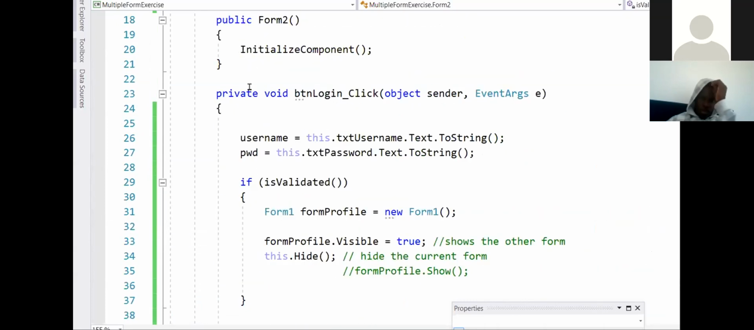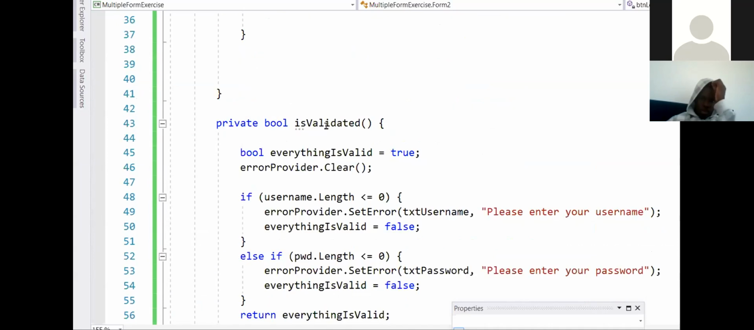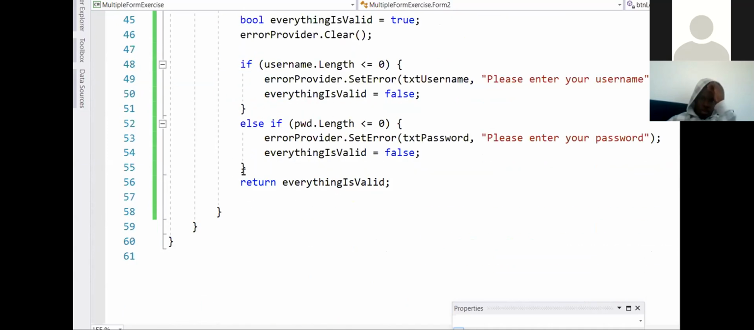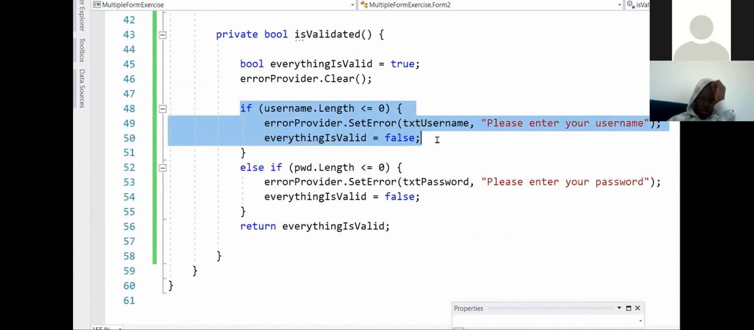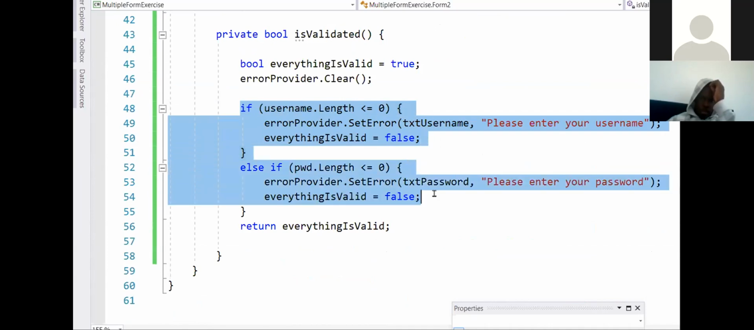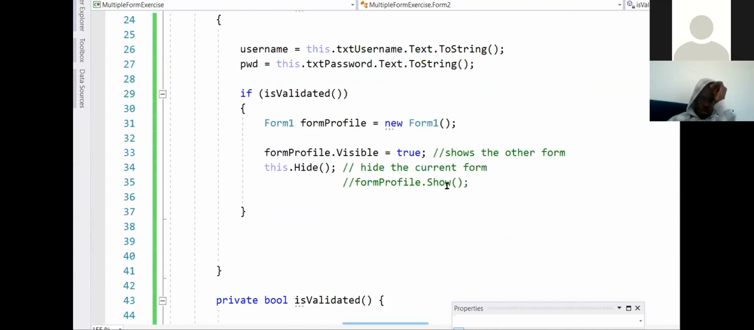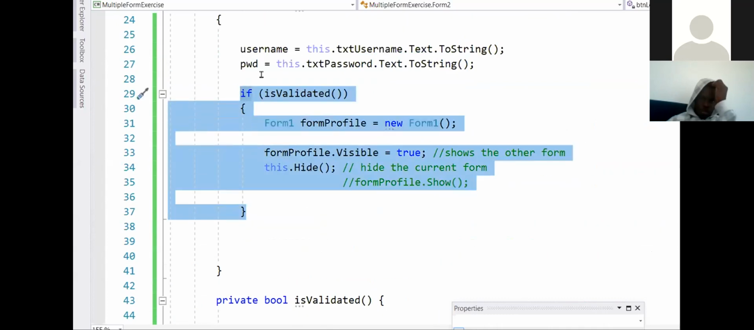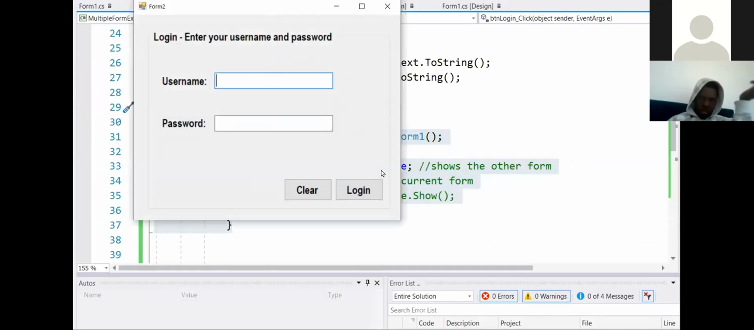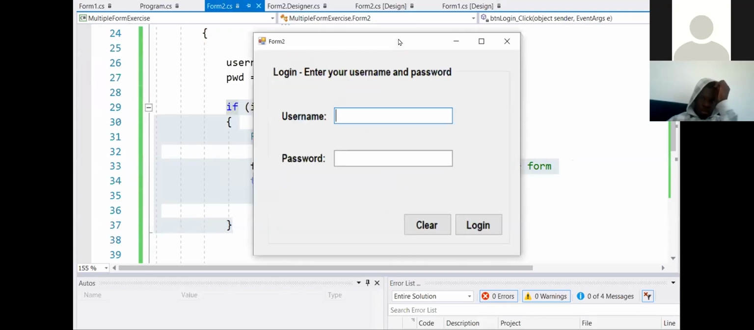How the program would run is, when the login button is clicked, it will get these values and go to the valid phase. If it is not valid, which is if the username is not entered and the password is not entered, then it will not be valid, so it will never go to the form login part. So let's debug this and run it to see if we have any errors. We don't have any errors.